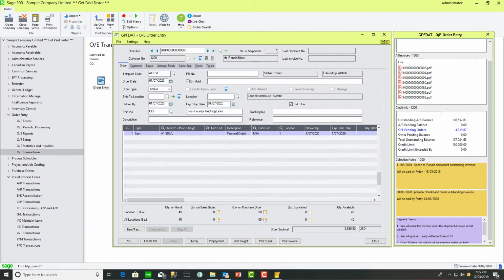And the final part of Scenario 2 that I showed you was the salesperson having easy access to the notes that were recorded when the AR people contacted Ronald Black.